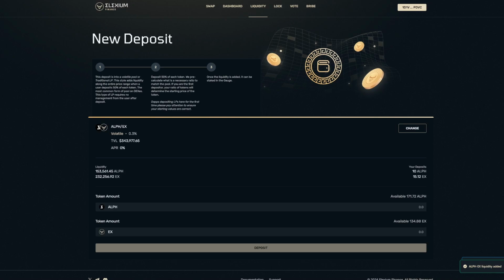Let's review the information cards at the top of the page. These will be different on the volatile or stable pool pages. If you're the first depositor, your ratio of tokens will determine the starting price of that token. Pay attention to the disclaimer underneath the cards, for dApps depositing LPs here for the first time. Please pay attention to ensure your starting values are correct.